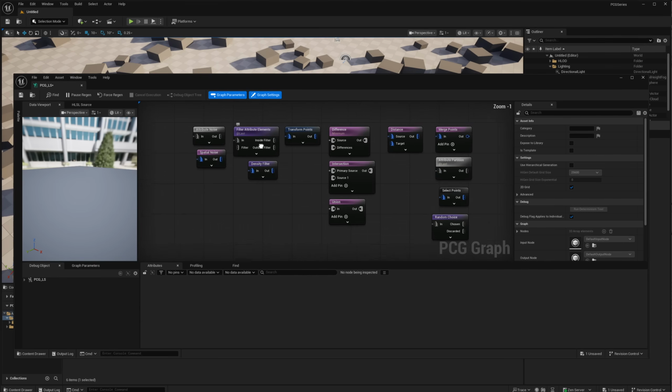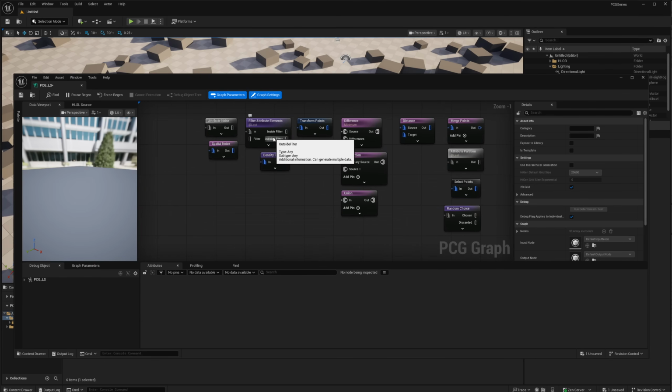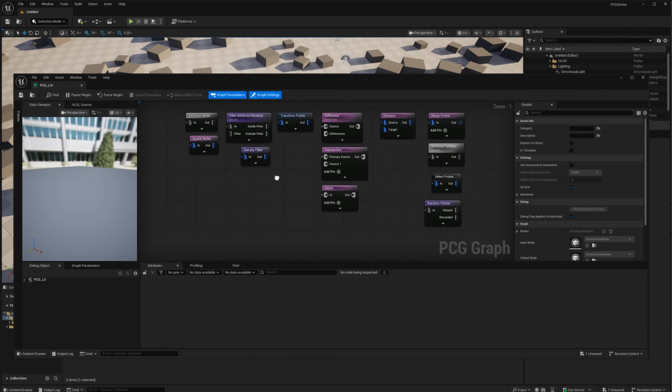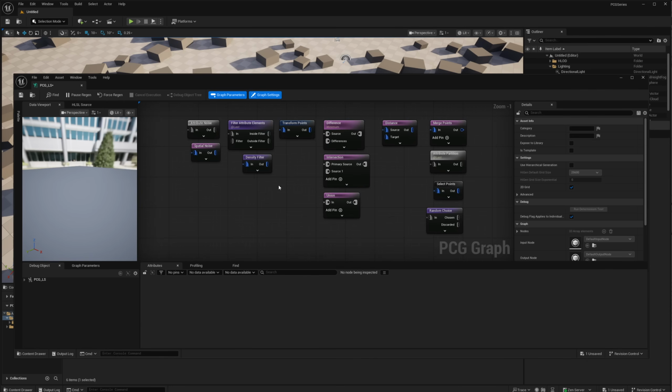But just as a general example here, when you start with your generated points, you usually don't want all of them. You want to filter them or manipulate them in some way to actually fit the need that you have for them. For example, you want to have trees only on the flat surfaces in your landscape. You don't want to have them on the vertical cliff sides, so you can filter the points in that way.